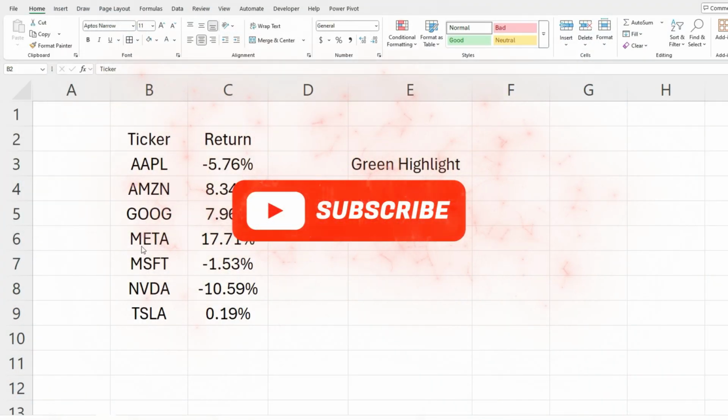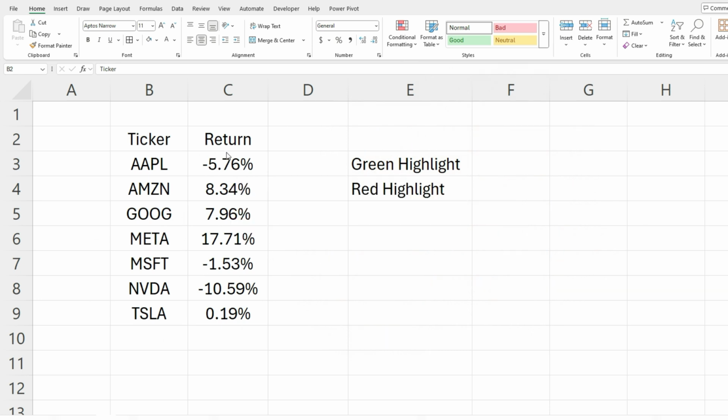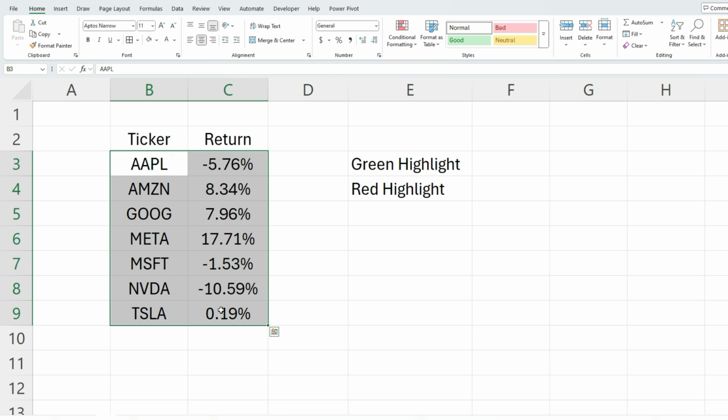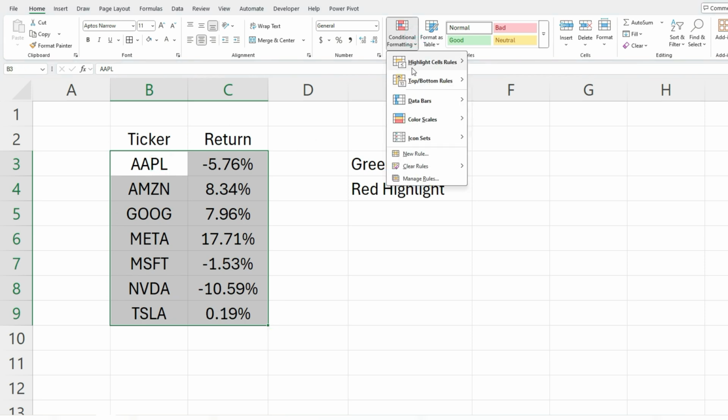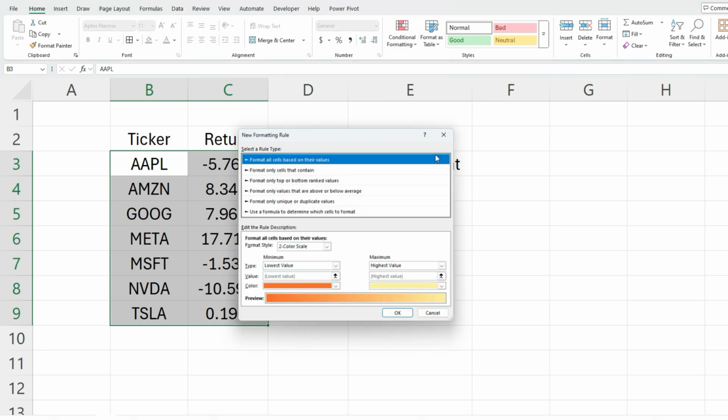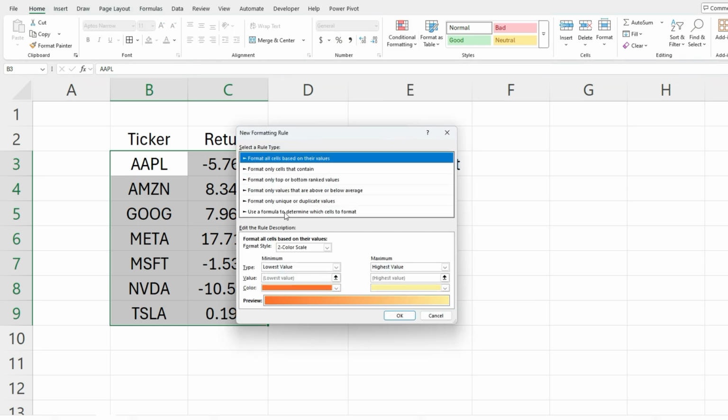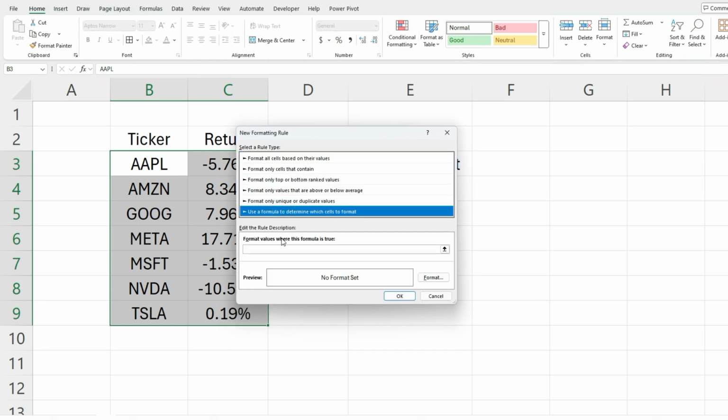So here's my data from scratch. I've got the stock returns for various ticker symbols, and I want to highlight which ones have done well and which ones have maybe not done so well. So I'm going to show you how we can first set up these conditional formatting rules and then link them to these specific cells. So what I'm going to do is select the values that I want to apply the conditional formatting rules to. Go to conditional formatting, create a new rule, and I'm going to use a formula to determine which cells to format.